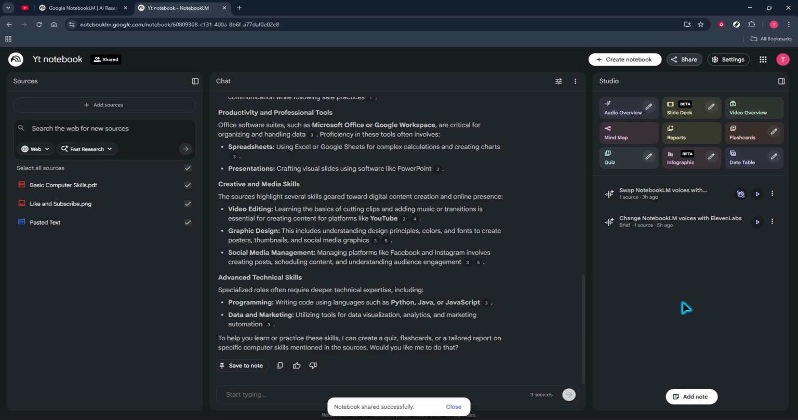As a best practice, only share notebooks that are meant for your team and avoid including confidential information that shouldn't be circulated. That's it. Search for NotebookLM, open it, choose your notebook, hit share, add the emails, and send. With this quick workflow, your team can collaborate confidently in one place.